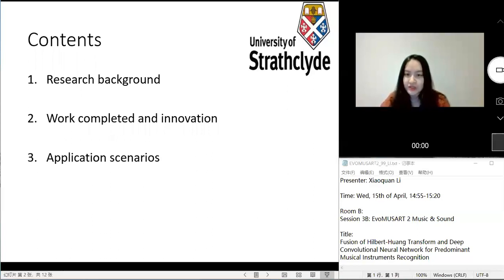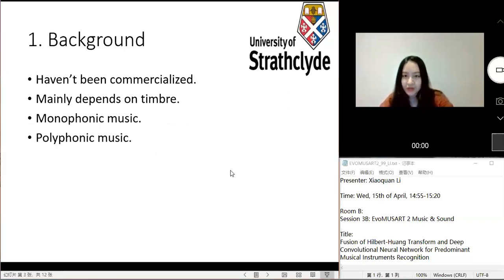Secondly, I will show my research and completed work in about 10 minutes. In this part, we proposed a Hilbert-Huang Transform plus deep convolutional neural network method to recognize the instrument. And I will introduce its progress and evaluate its advantage and drawback in this part. Thirdly, I will discuss its application scenarios such as automatic music transcription and musical retrieval. So let's move on to part 1, background.